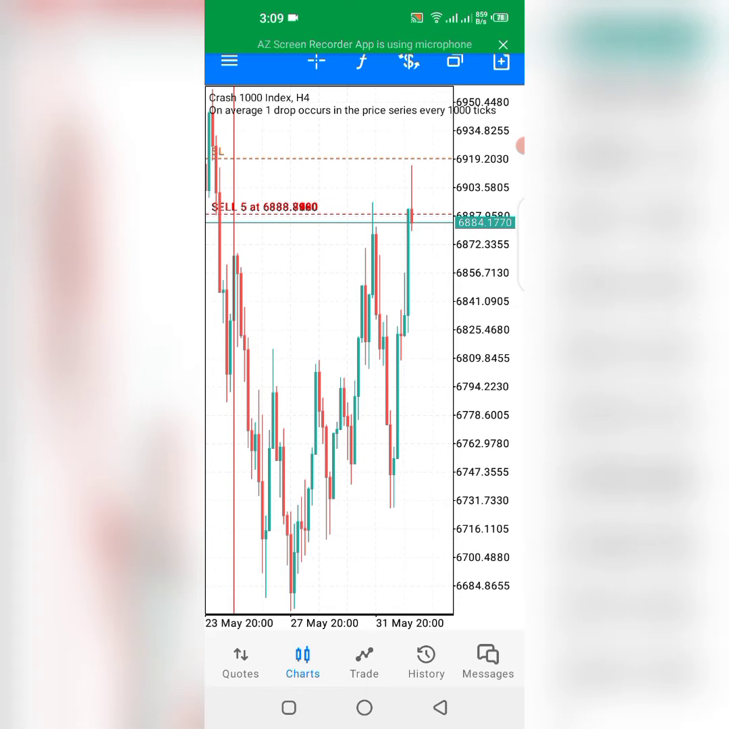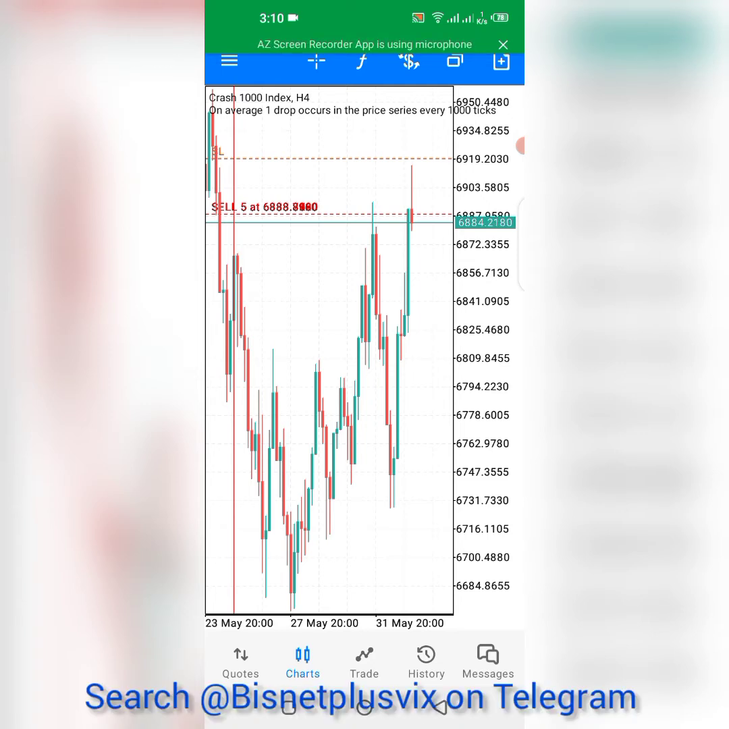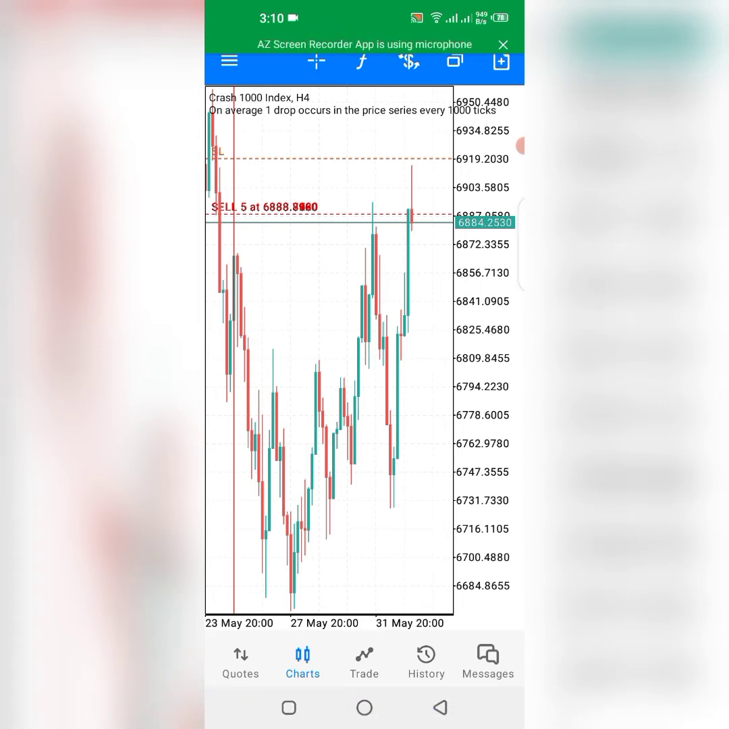So guys, what I want to show you today is this beautiful chart on Crash 1000 index, and currently I am on H4 time frame, which is 4 hours time frame, which means that each candlestick stands for 4 hours from its opening to its closing.